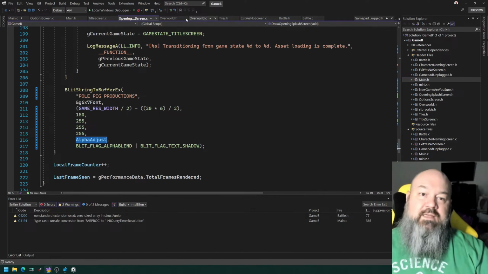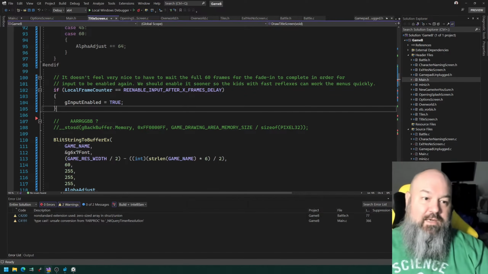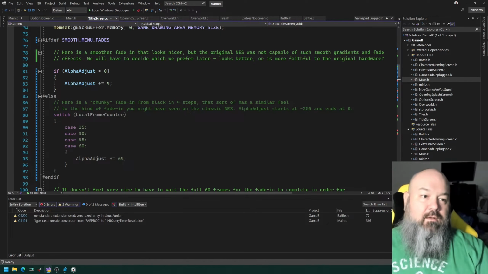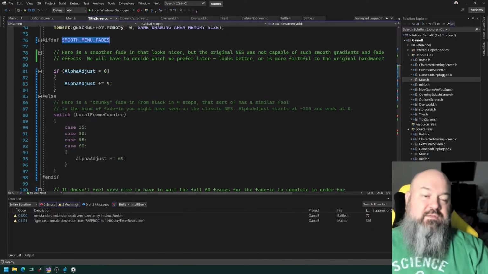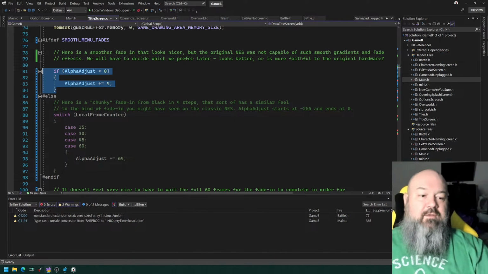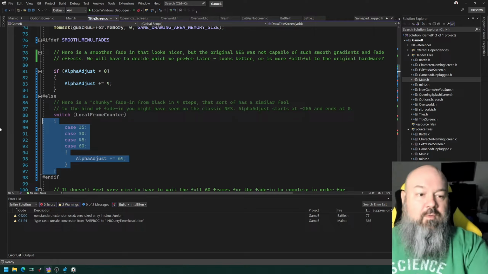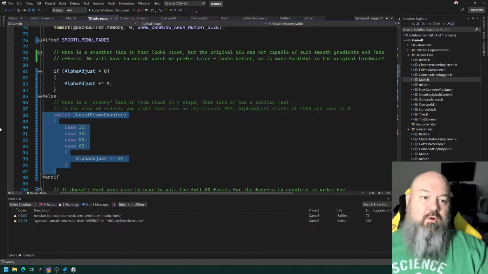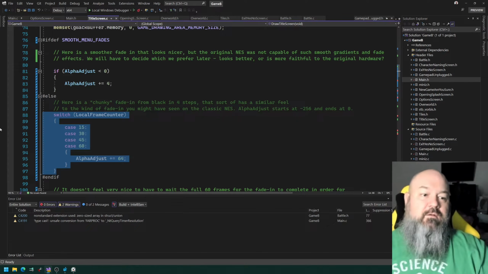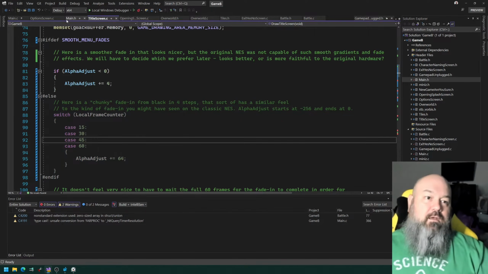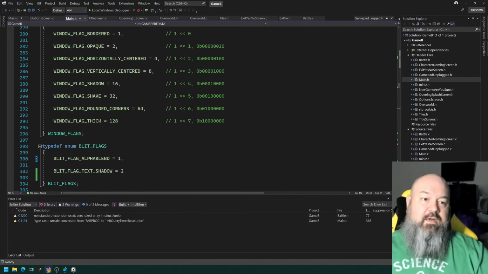Similarly, if we go to, let's say, title screen, we have this bit right here that gives us a fade in. Now, if we have smooth menu fades enabled, then we do this nice smooth menu fade. If we like the old style better, where we wanted a more chunky fade in that is more reminiscent of what you might see on the old NES style, then we do that right there. And I define those things in main.h, obviously.